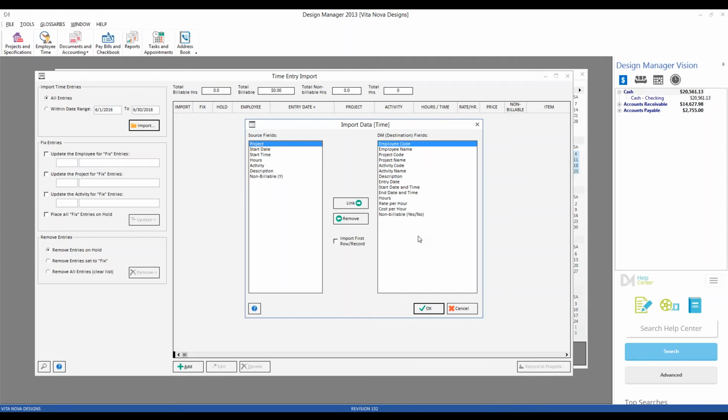And once we import a particular file, Design Manager is going to remember this association. So using a consistent file format when importing is very helpful to make this process as quick as possible, so you don't have to remap each time. If I'm using the same file format of our time template, once I do this a single time, Design Manager will remember it for us. So let's go ahead and walk through it.